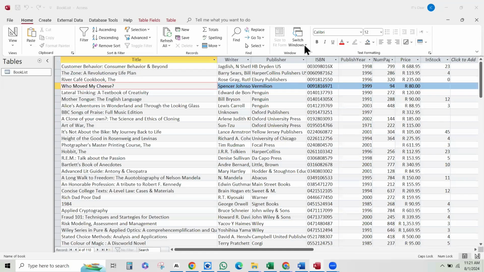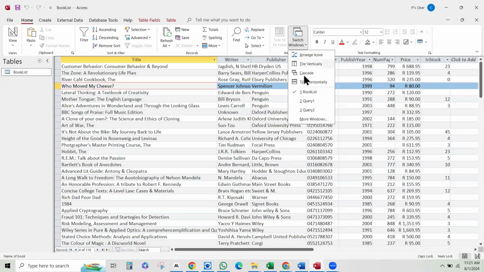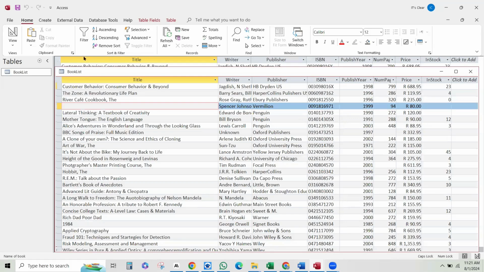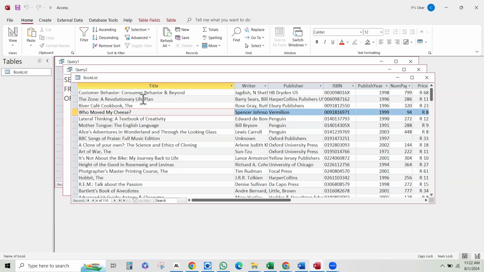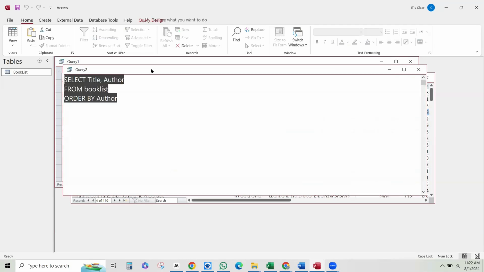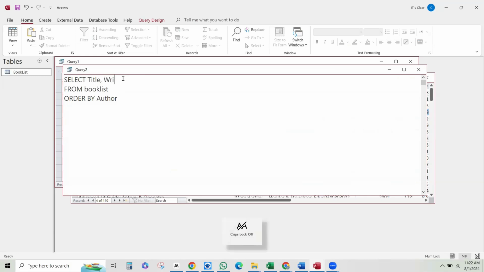So to get back to the query, you have to click Switch Windows at the top. Switch Windows, and we will go back to Query 2. You can also choose to cascade the windows so that you can see all the work that you're busy with. And let's go to Query 2 there. So it's not author. We've figured out it's writer. And I'm actually glad I'm making mistakes here to show you that even teachers don't always get it all right. And a lot of coding is trial and error.